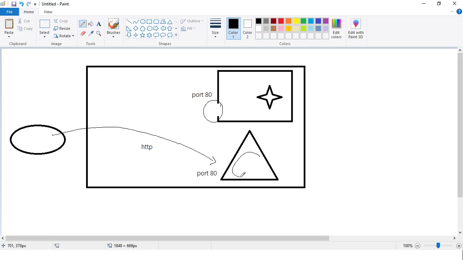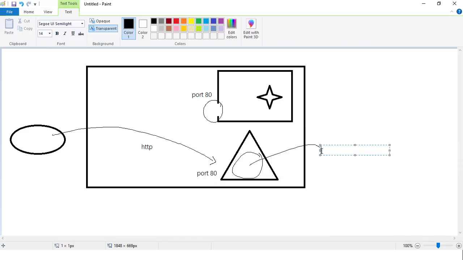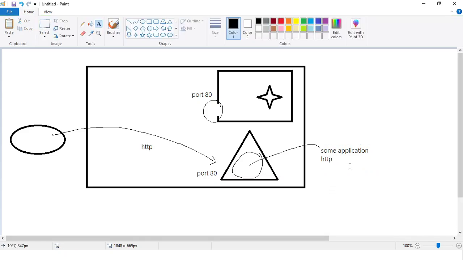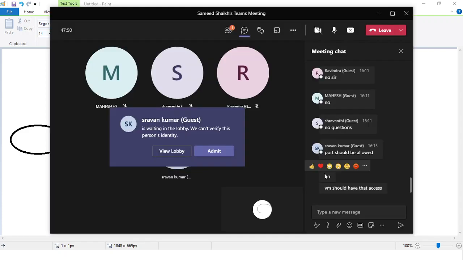Some application should be running here that talks on port 80, or that talks on the HTTP protocol. What could be those applications? Are you guys aware? Those applications need to be installed. What could be those applications?